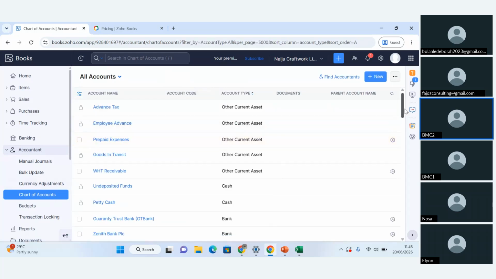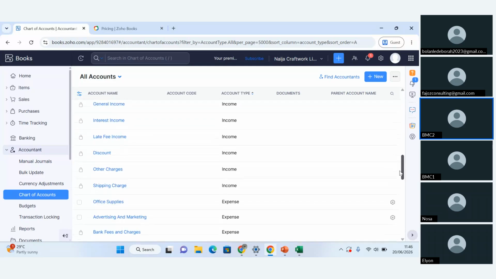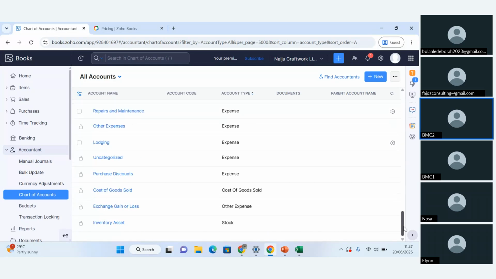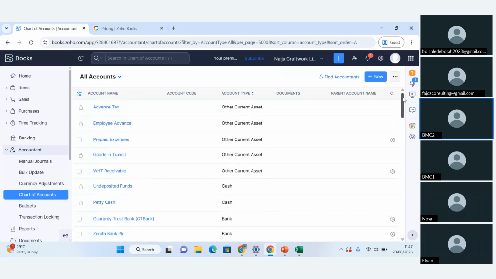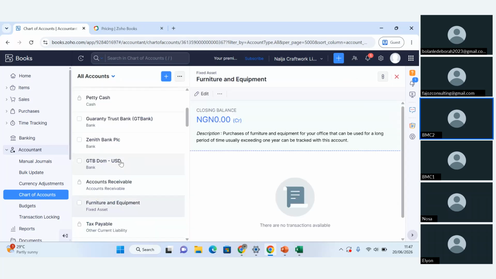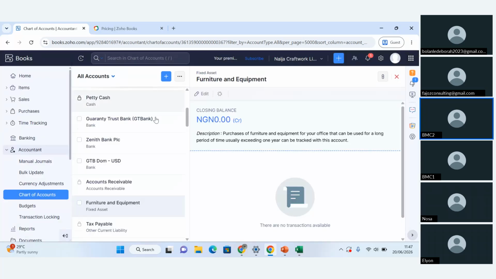But if you come to fixed assets, this can be deleted. There's asset here that comes with it by default. I think furniture and fitting. It's just a demo for you to know where it is. You can see this is deletable. You can click on this and delete. And you can click on it from here and also delete. So these are by default those accounts that come with Zoho Books.